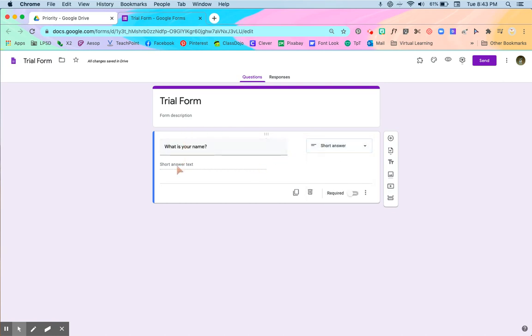Once you have what is your name, and I've chosen short answer, you can now decide if you want to require this or not require it. I always like to require it. That means that somebody can't skip it. If you don't toggle this button on, people can just skip and go on to the next question. So if you made a whole form and didn't require anything, then people could submit the form and there'd be no data on it.